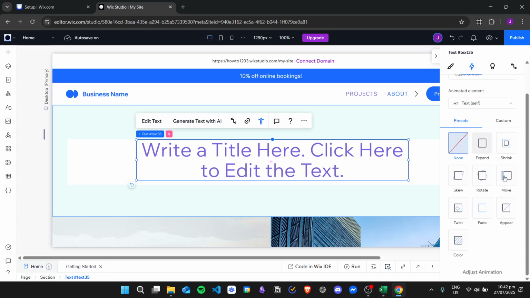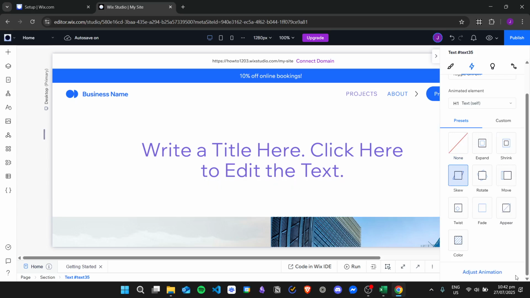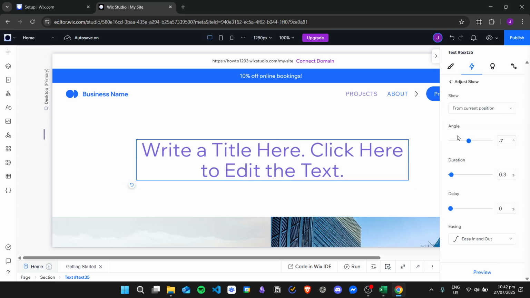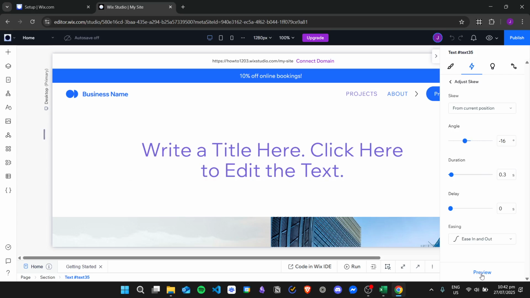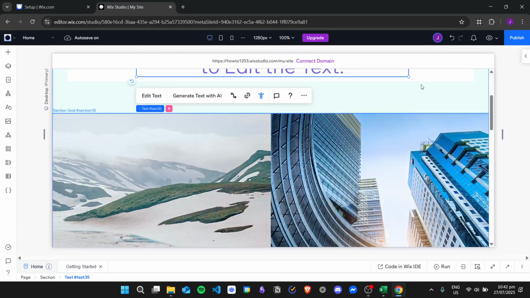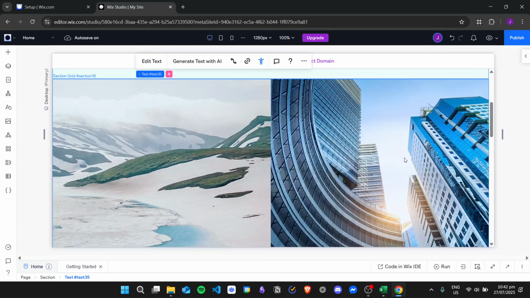So now we have different choices for our animation. For example, maybe you want to have this skew animation right here, then click on adjust animation, and then we can change the angle of our skew. We can see the animation effect right here when we click on preview. If you want to change it some more, click on preview, and we can see that the animation is displayed right here.